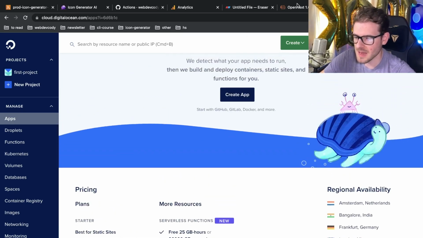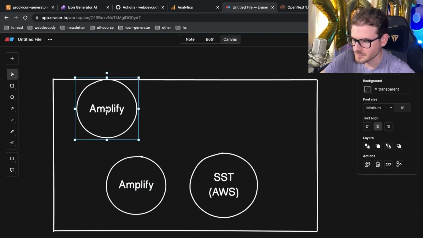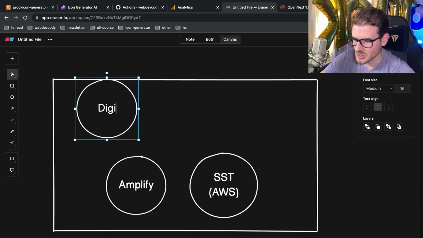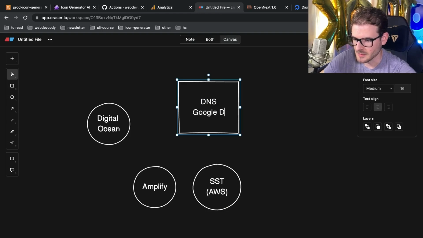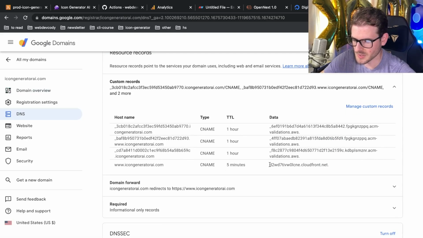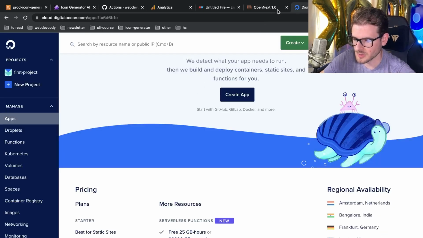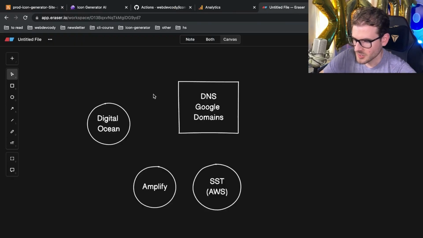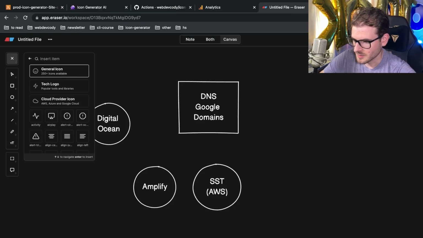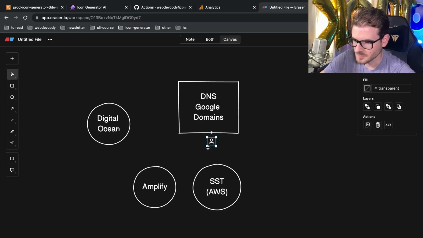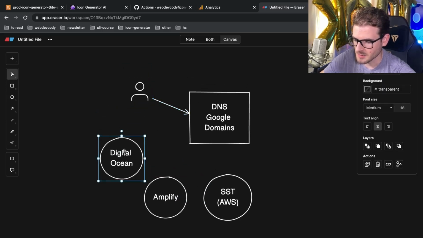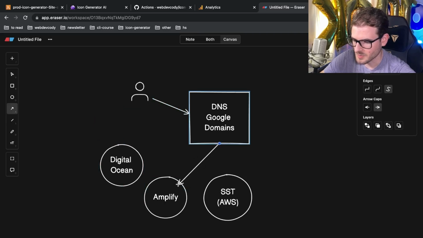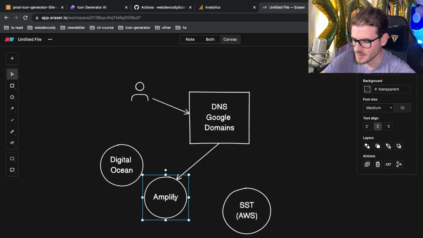So I basically set up another deployment. Let me go ahead and add one here, and I will say DigitalOcean. Let's draw another box for my DNS provider, which is Google Domains. Inside of Google Domains, this used to point to the Amplify URL. So if a user, let's find a user icon here, tried to go to my website, the DNS provider would point them to my Amplify distribution, or my Amplify deployment, whatever you want to call it.